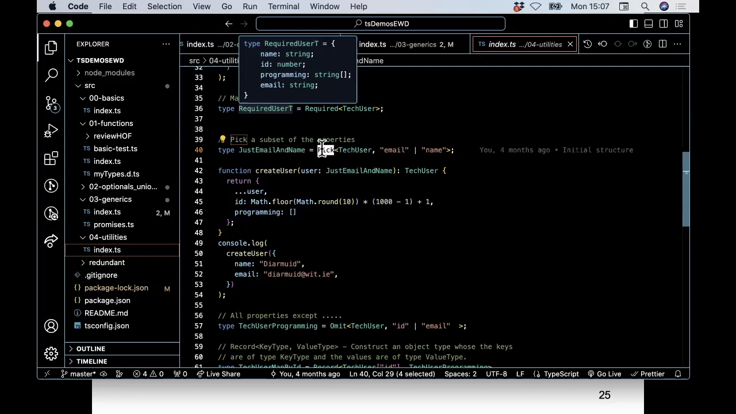Pick is another example of a utility type. What pick allows you to do is take a source type and pick out particular properties within it and make those properties the full set of properties in a new type. So it looks like I want to just pick out from tech user, I want to pick out email and name, only those two, and put that into this new type for myself. And again, that's what it's done.